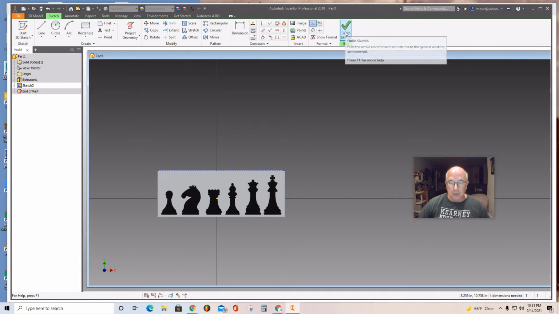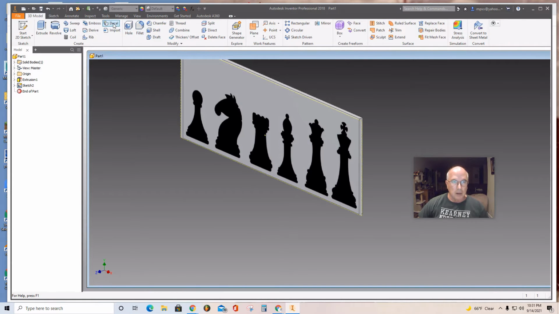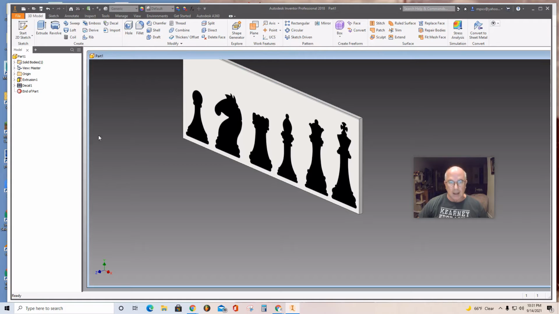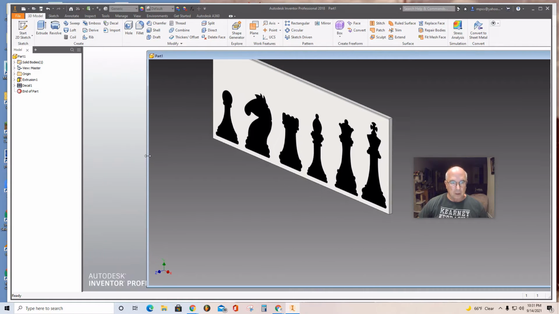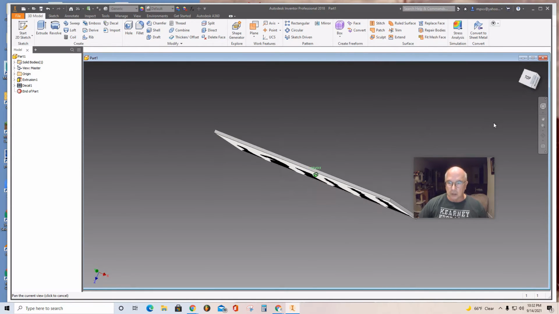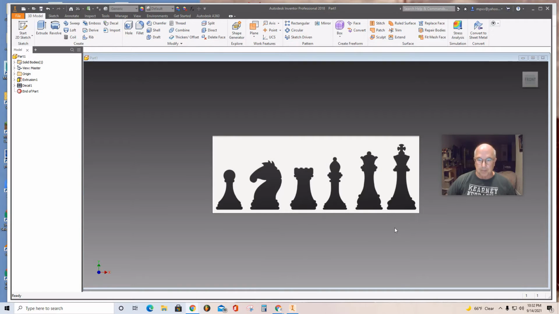And then you're going to use this process, finish sketch, and then there's a button up here called decal. Click, where you click, see, the button shows image. You click your image, and then the button changes to face. And of course, we want to click on the face of our cardboard. Click, and then OK. And now you can look off to the side. Here's your rotational cube. So you can see this is now a silhouette chess set all decaled onto this cardboard.